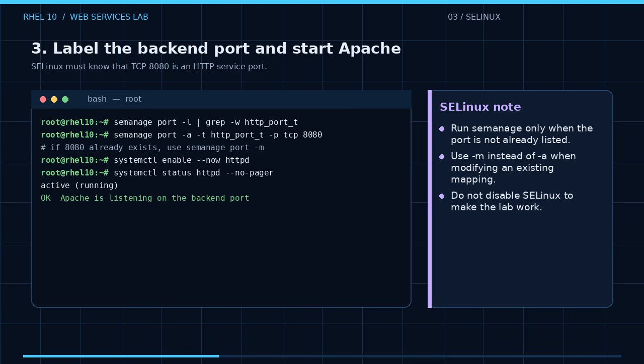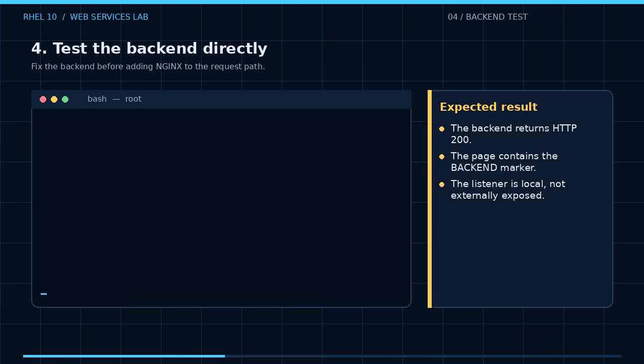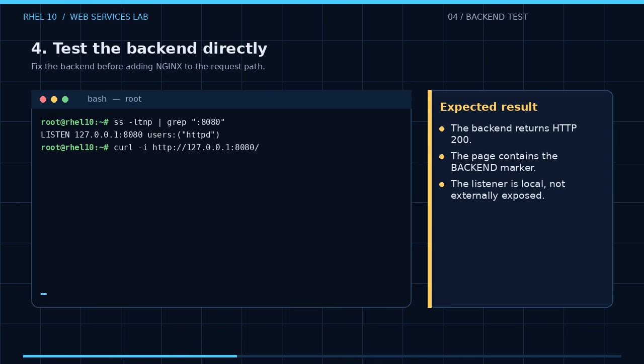Confirm it is listening only on the intended address, and request the page directly with curl on 127.0.0.1 port 8080. If this direct test fails, fix the backend before troubleshooting Nginx.